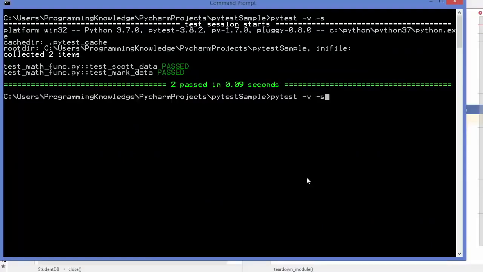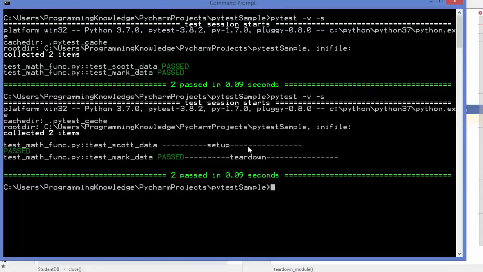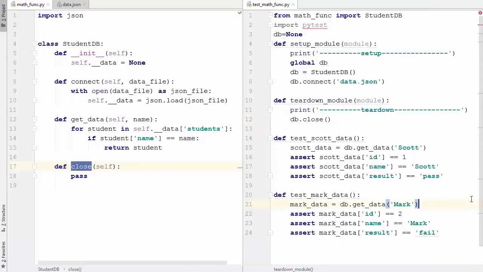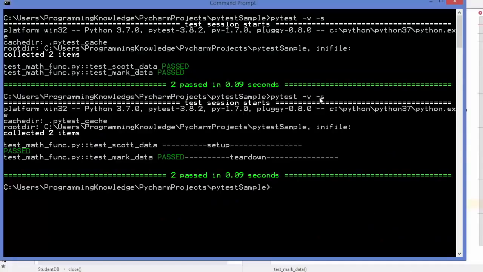So let's run the test once again, and you will be able to see that this setup method is called first, and after the execution of the tests this tear down method is called, and we can recognize it by using this print statement. Now if you haven't already recognized, I have used this -s option to allow the print method to execute these print statements. So if you want to allow your print statements to be printed on the console, you need to use this -s flag.